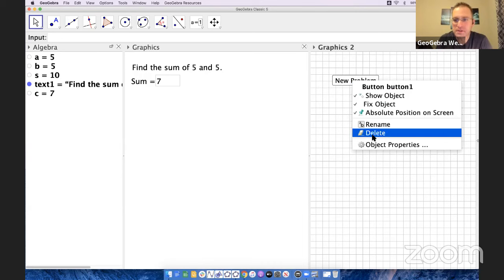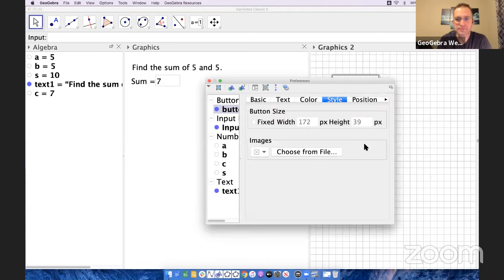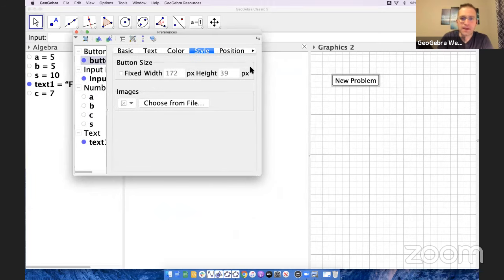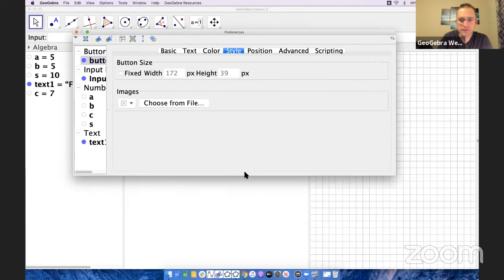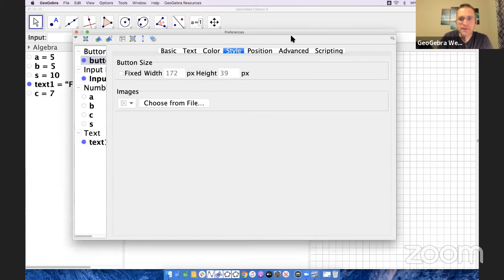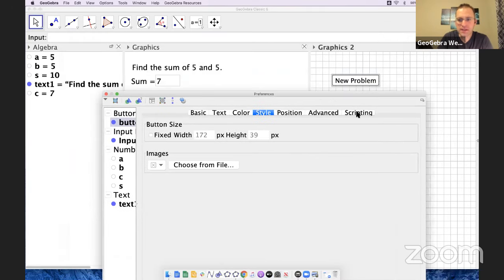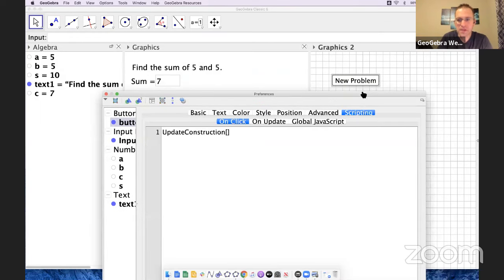So I'm going to right click on the button, go to object properties. Okay. And I'm actually going to make this bigger here. I'm on the properties of the button that I just clicked. I need to go to scripting. At the very beginning, when I made the button, I typed that command in there, if you remember, update construction, right? But now I need to tell GeoGebra to set the value.